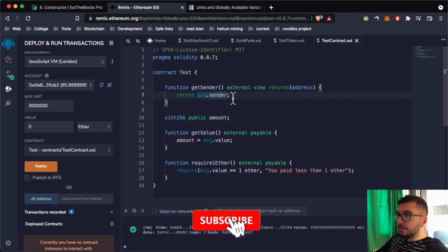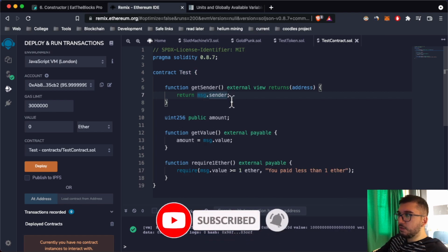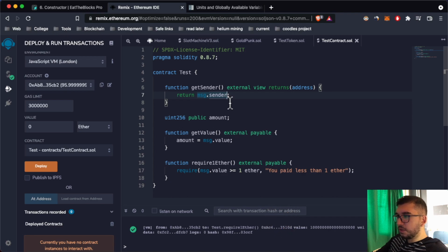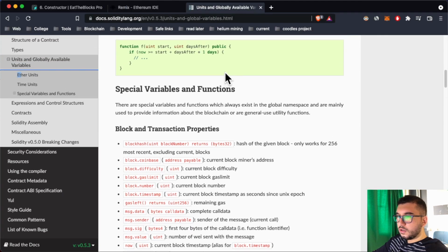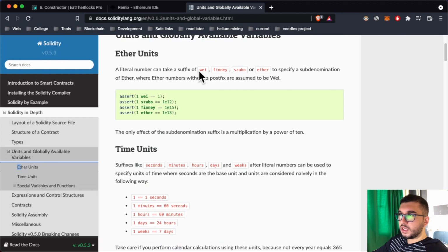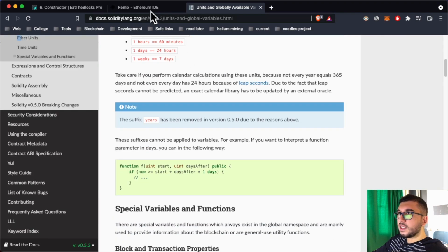Maybe I should give an introduction to built-in variables first. Built-in variables are just variables you have in Solidity by default, and you can use them for different things. Today I'm going to show you some of the most common ones, the ones you're going to use most often. But you have a list of all of them in the documentation, and this is going to be linked down below.